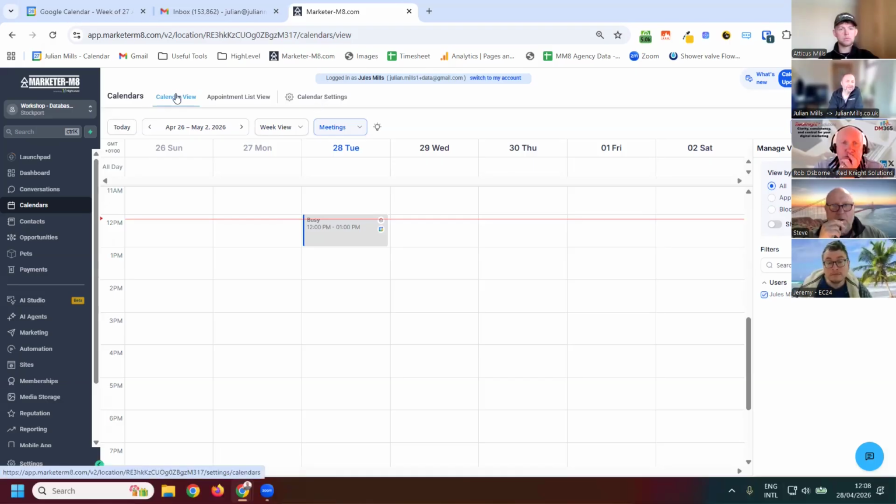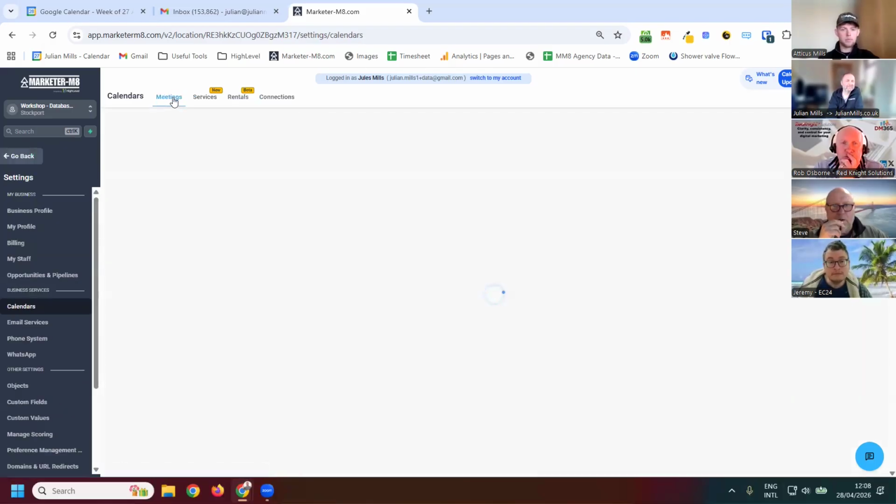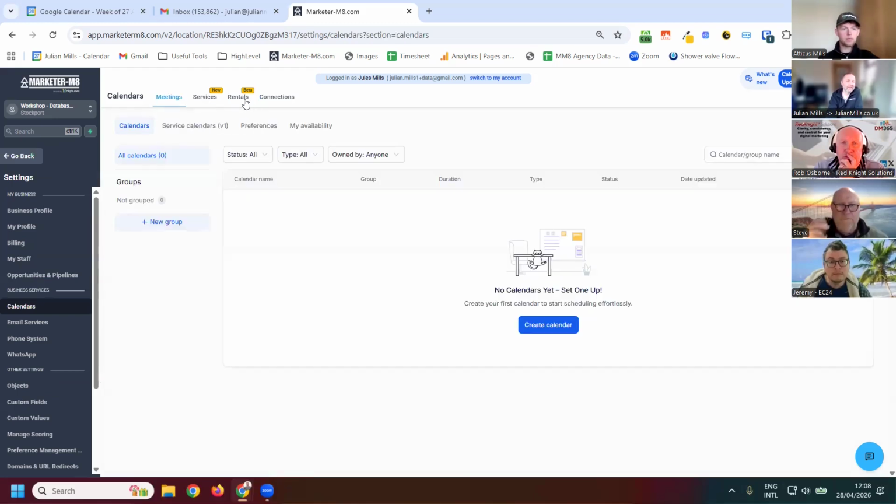So we click on calendar settings, and you'll notice here we've got meetings, services, and rentals. You may not see all of these. These two are very new, especially the rentals, which is still in beta. So if you want access to the rentals at the moment, you'd have to ask your agency, or if you're a Marketing client, you can ask us, and we can enable that so you can see rentals there.